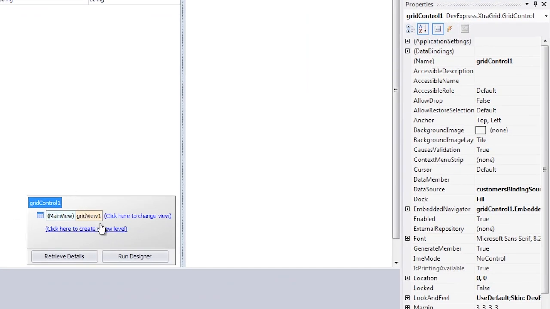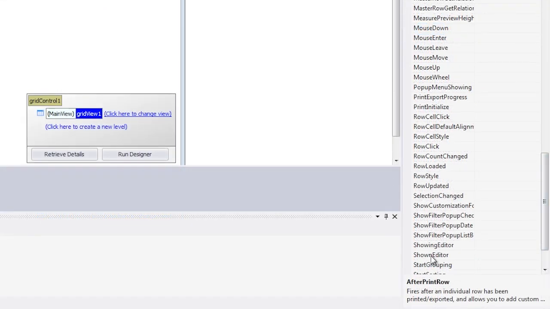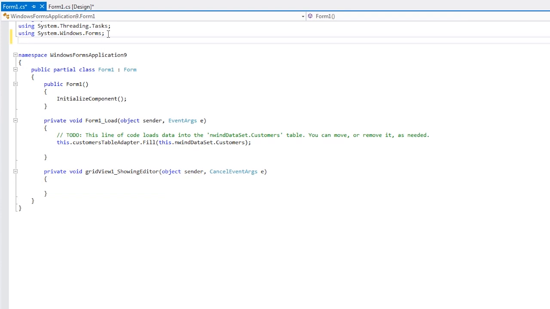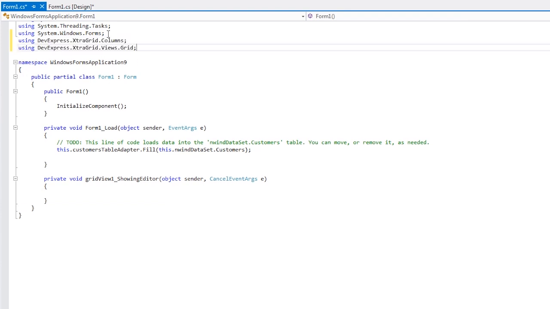First, I'll select the grid and create a handler for its showing editor event. Let's make sure to add references to the following namespaces. Then I'll add the following code to the event handler.